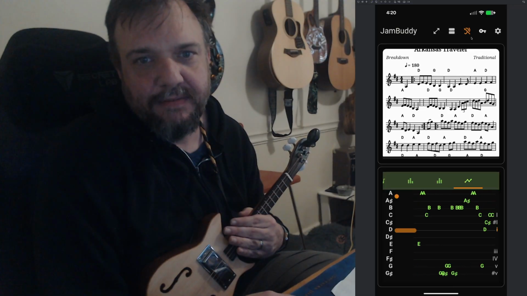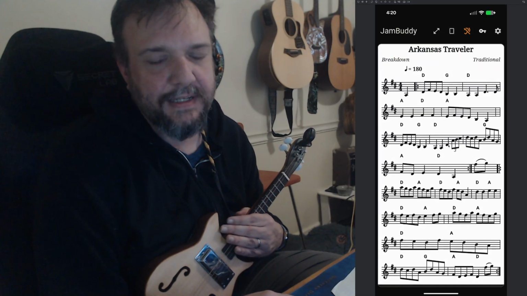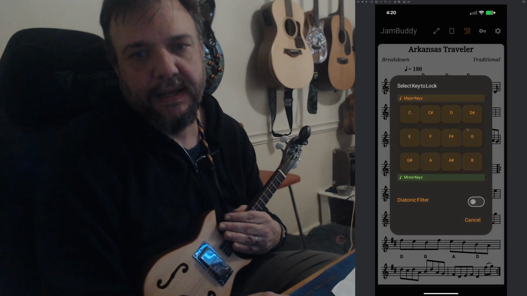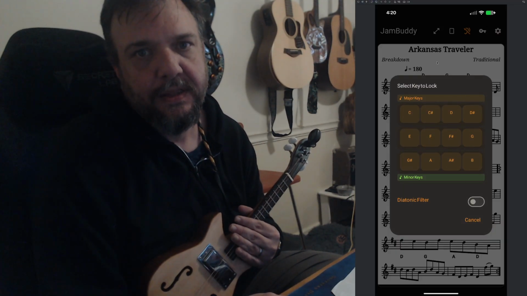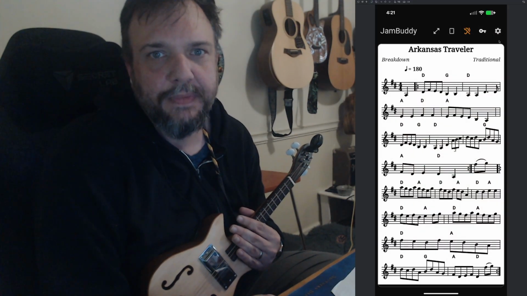You can change it instead of being dual windows like this to be only one window, and then you have it pretty large, easy to read. You can lock in a key, so like if you know it's going to be in G, then the circle of fifths will stay with G on top.